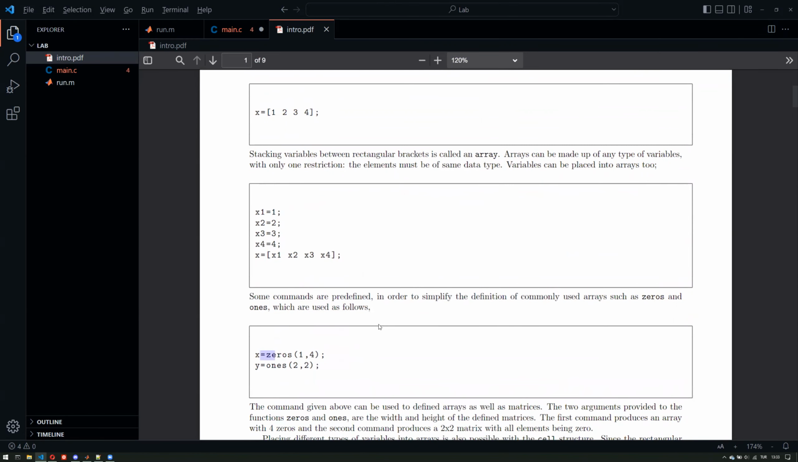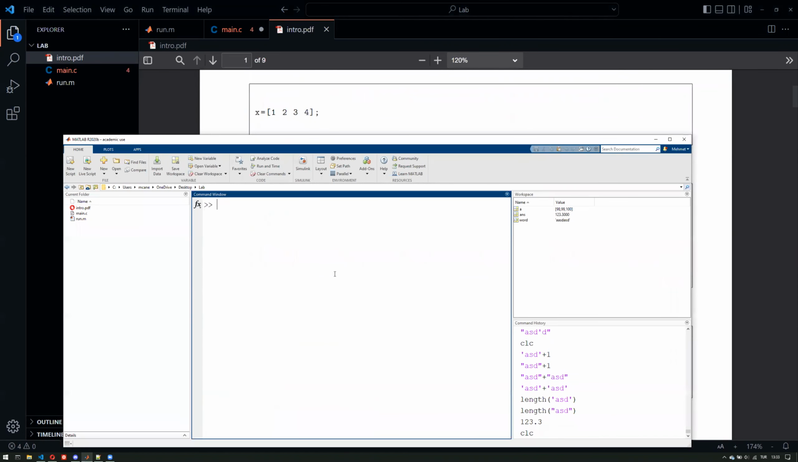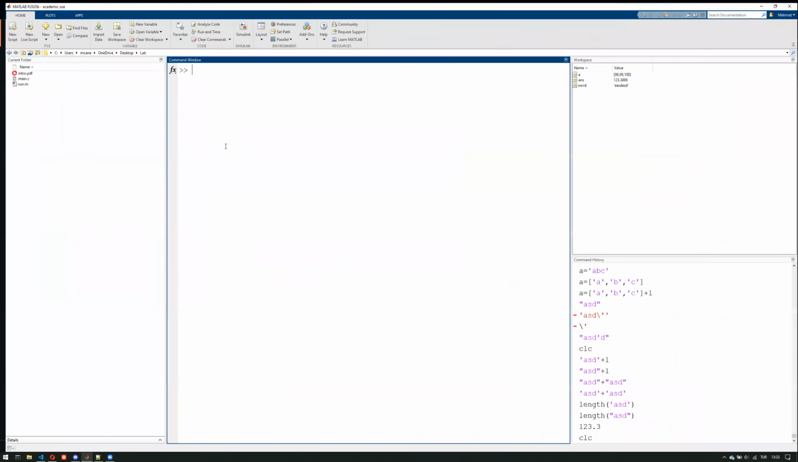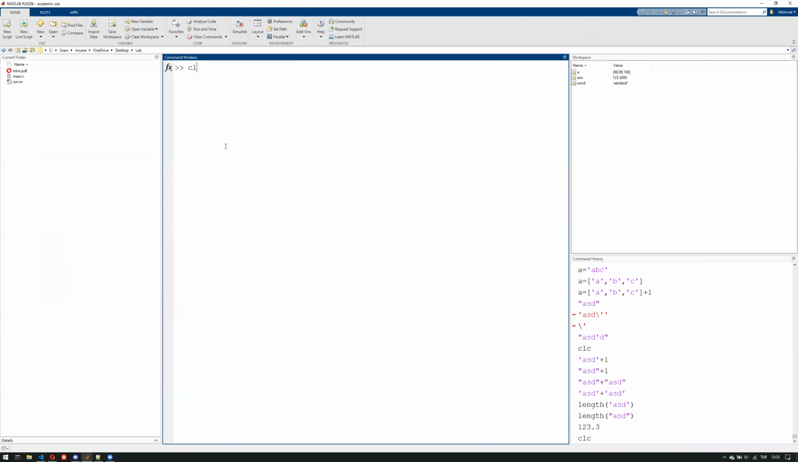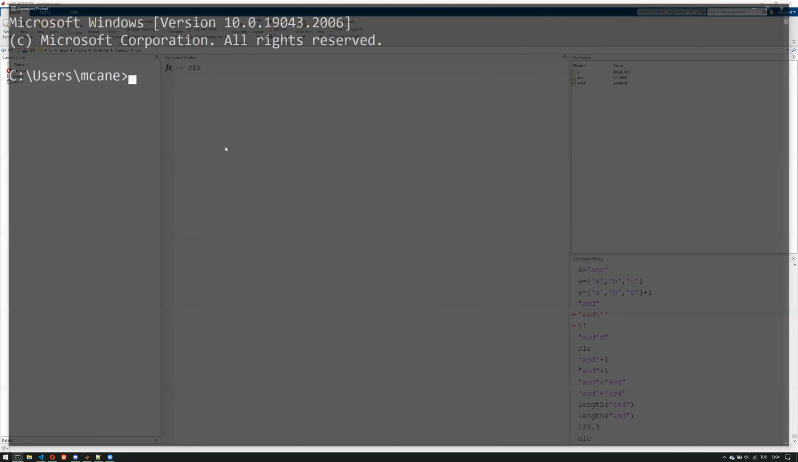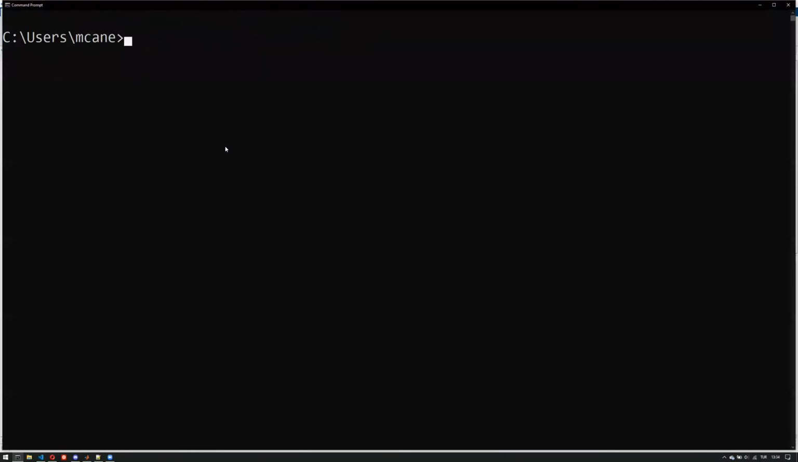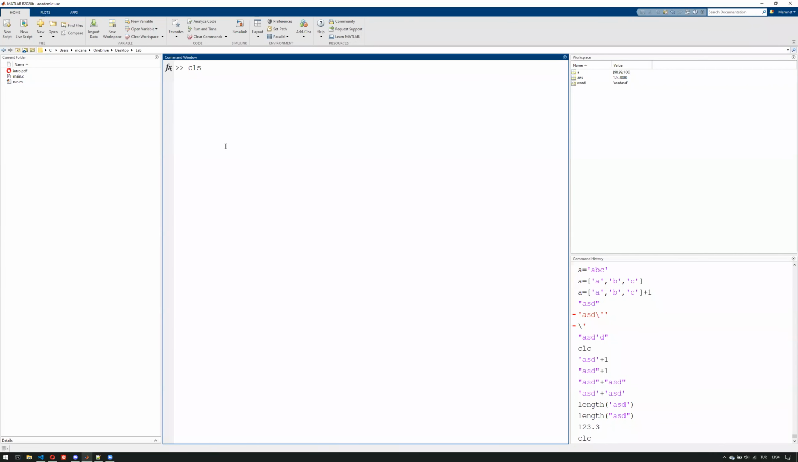We have some functions called zeros and ones. By the way, I'm typing CLC, that stands for clear command window. So CLC is kind of CLS in CMD, if you know CMD. Let me show you. CLS clears the screen here. It's an old thing. And the MATLAB version is CLC, clear console. I use it a lot.